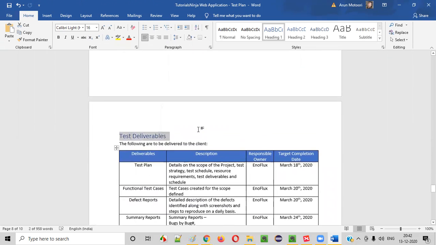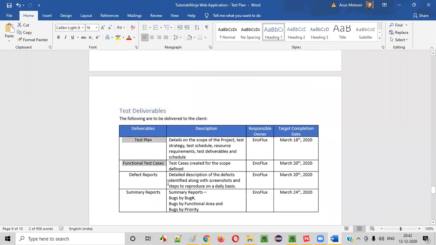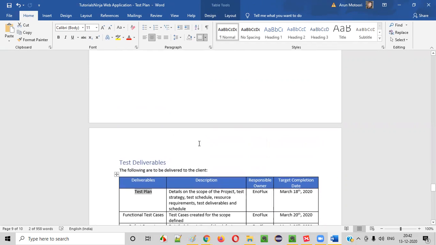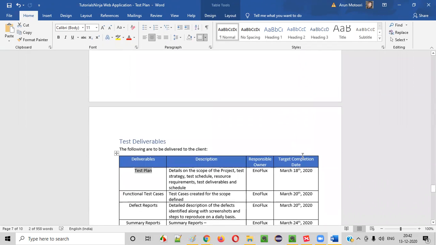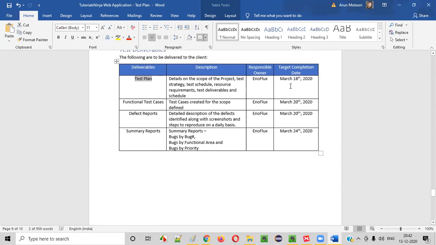Test deliverables. So as part of the schedule, when you are following the schedule, what are the deliverables? What are you going to deliver? One of the deliverables may be the test plan, this document I am doing. The end date is 15th, so maybe we will be sending this test plan to the client on 14th. In 1 or 2 days we'll complete the test plan, so we'll write December 14th here.